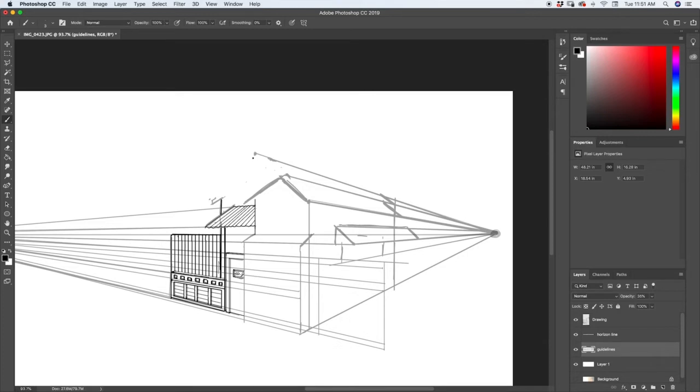And switching back to my brush, I can go ahead and draw a line across like that, and draw a line across like that, connecting back to our original point. I think that looks better. That roof looks more centered now. All right, so let's come back to our drawing layer and let's continue drawing.